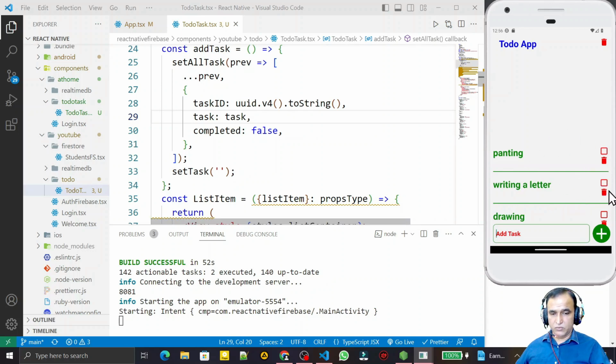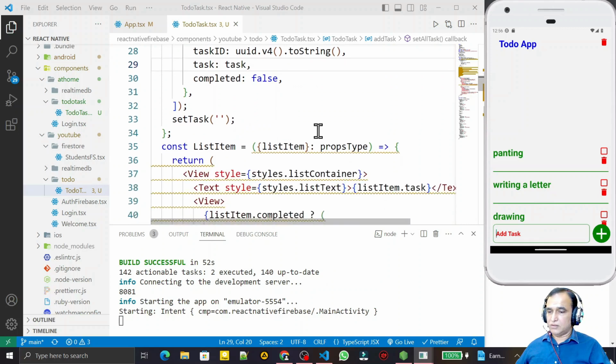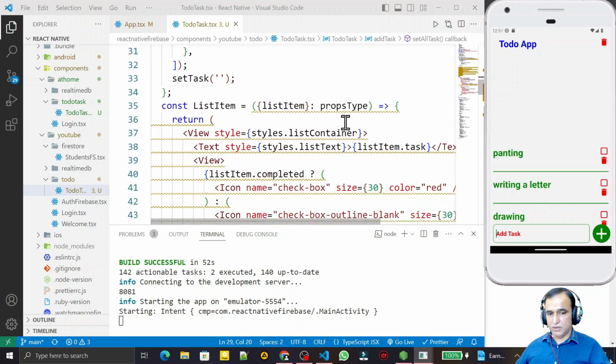And we have to make that tick work. If we click on the tick, then the task should be completed. If I click on the delete button, then it should be deleted. So we have to do this also. But before that, you see that we are able to insert the list here. Some problems are there, and we will solve them.